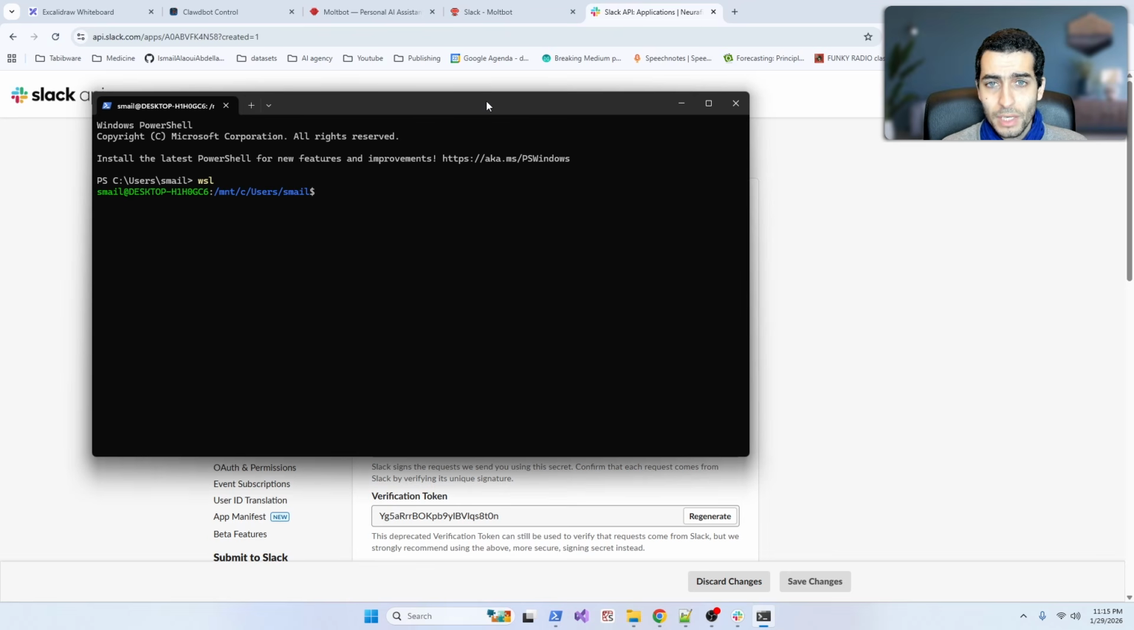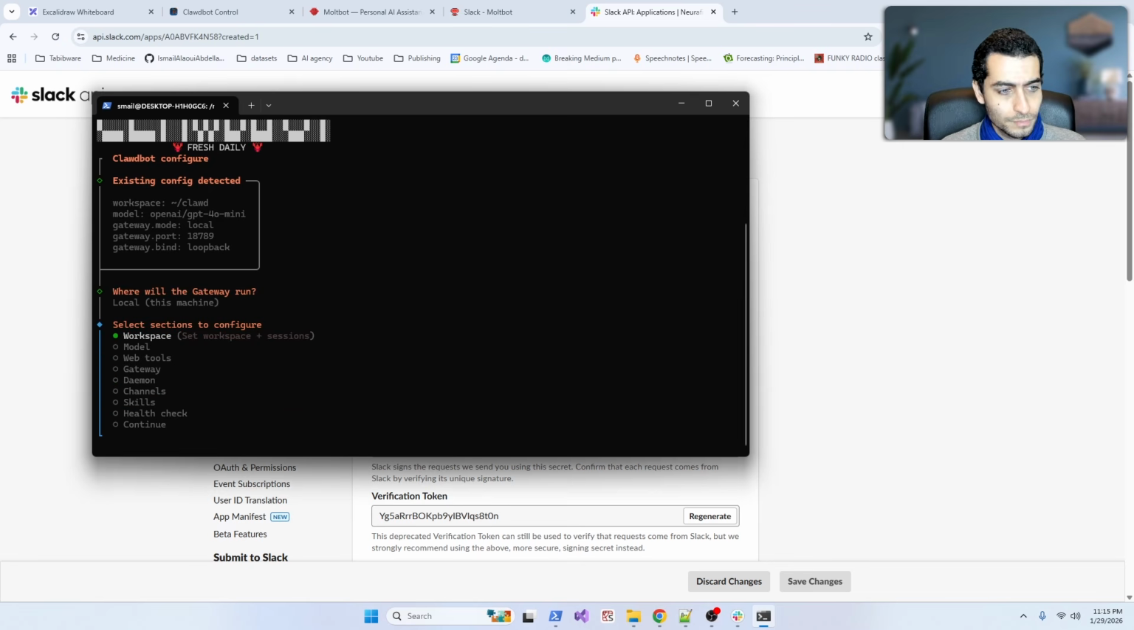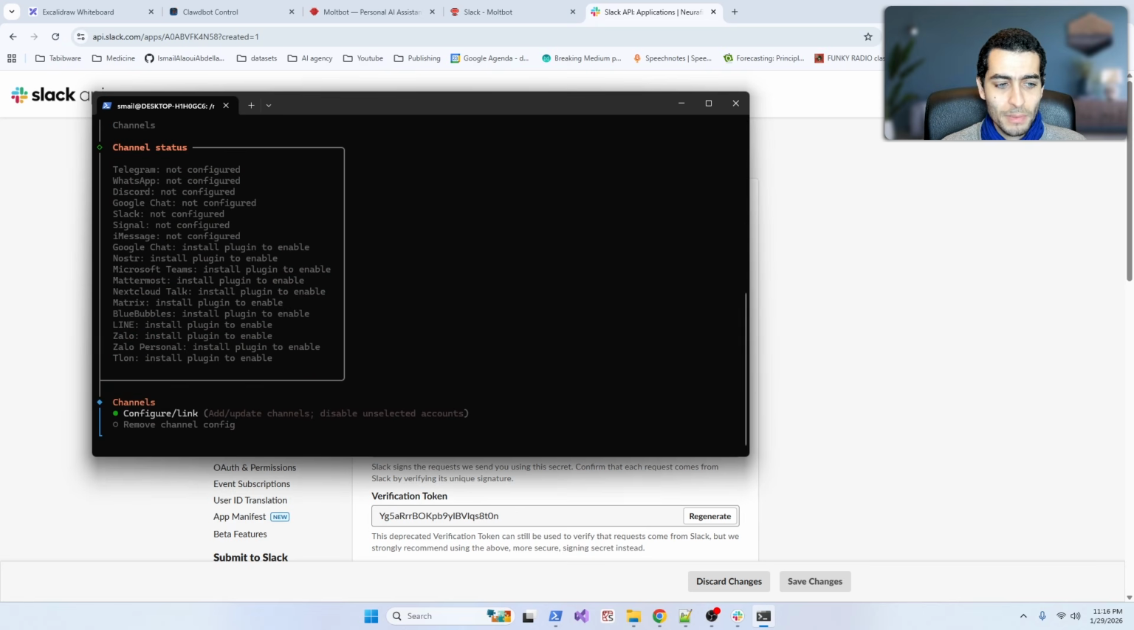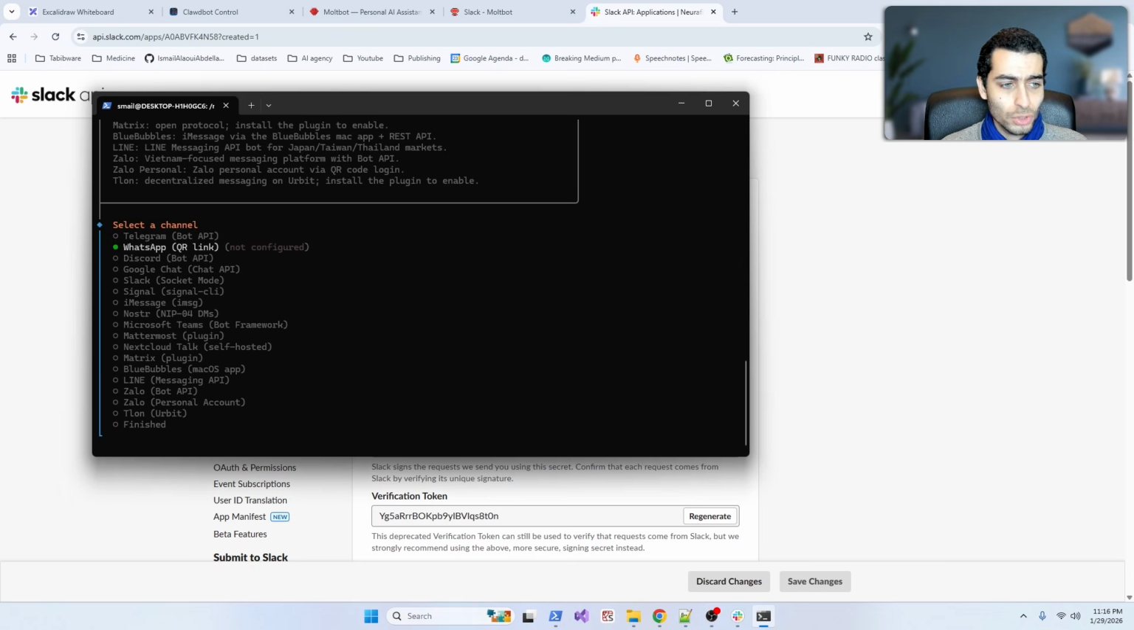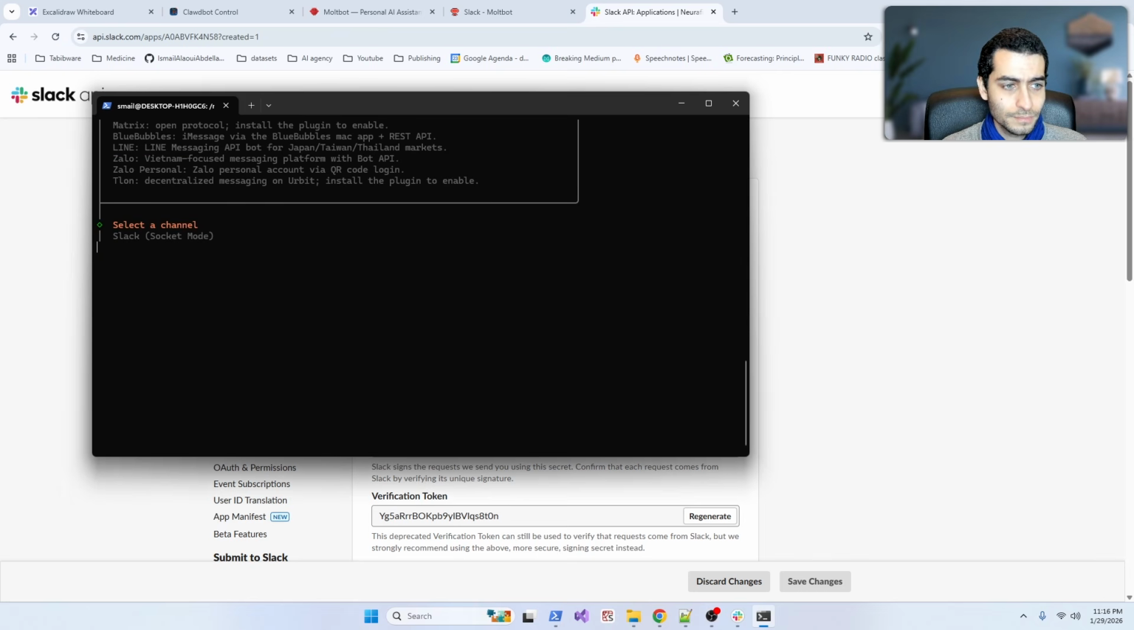Then on your terminal or command line, if you're on Windows, you should just type ClawdBot configure. Select local. Then here we should select channels. Select the first option, which is about adding new channels or updating existing ones. Here you should go down and select Slack. Here for the bot display name, just for consistency, I will write exactly what was written before. So I'll write MoltBot. Then press enter.